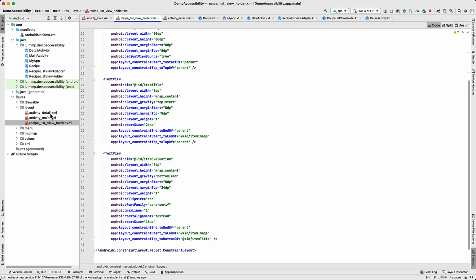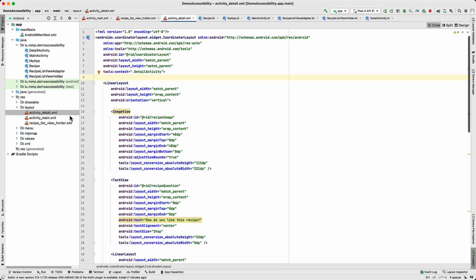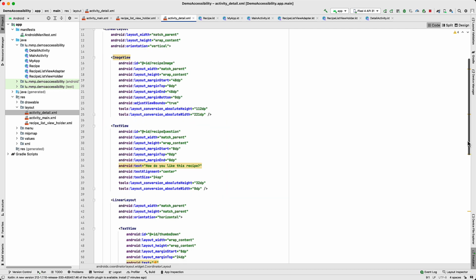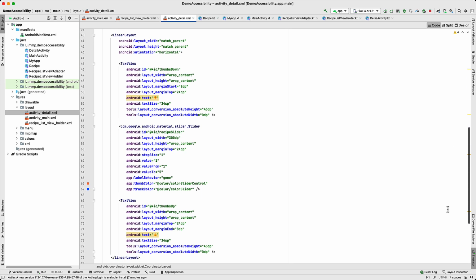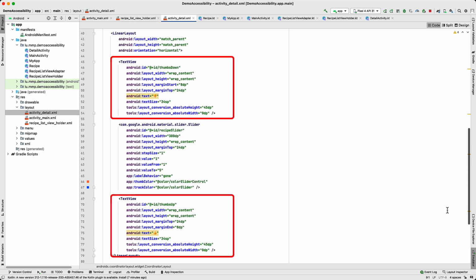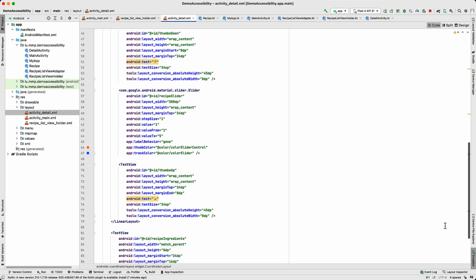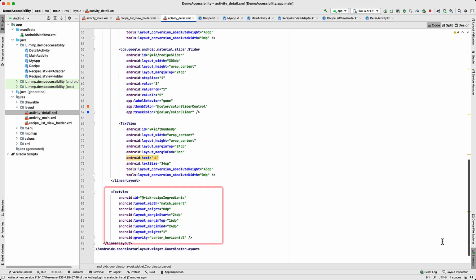The third file defines the layout of the detailed activity, presenting the data for a selected recipe. Here we find the placeholders for the image view and a text view for the question. Below we find a horizontal layout containing the thumb icons and the slider. Finally, we have the list of ingredients. Let's look into the Kotlin codes.